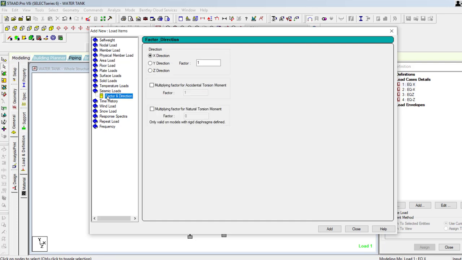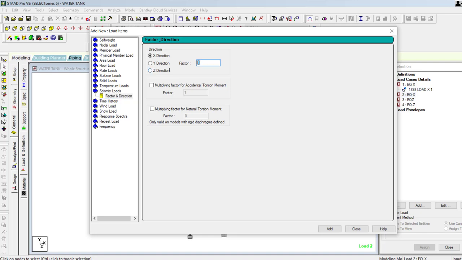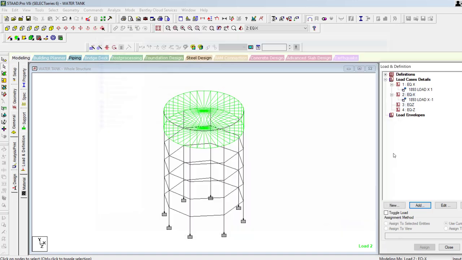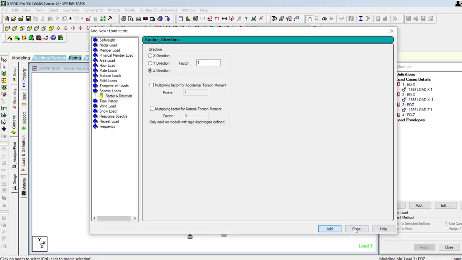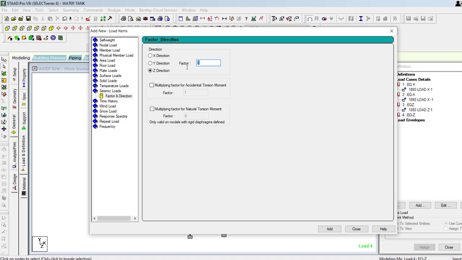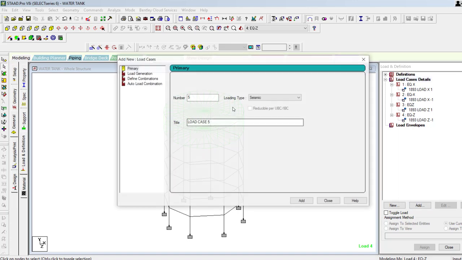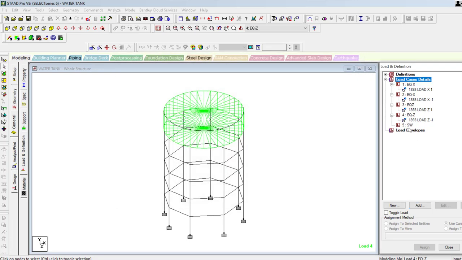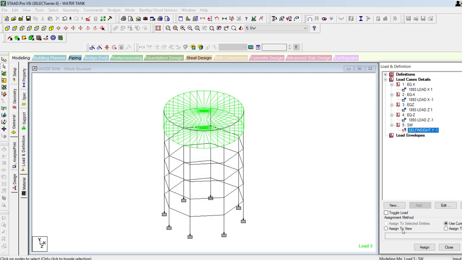Next here, I want to apply the seismic. For that, clicking over the seismic zone, X direction 1 factor, add and close. For minus X, seismic minus 1, add and close. For Z value, seismic, only change the direction, plus value for plus direction, minus value for the minus direction. Add and close. Once I am done, then I apply the self weight, dead load, SW, add and close, select, add, make sure you have self weight Y minus 1 and apply to assign to view.